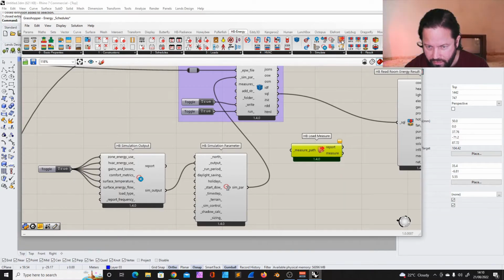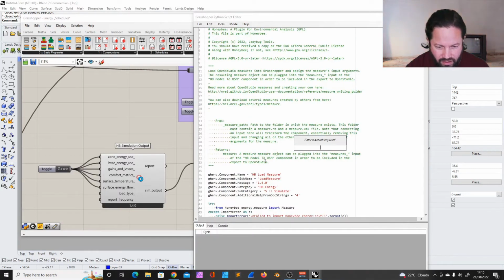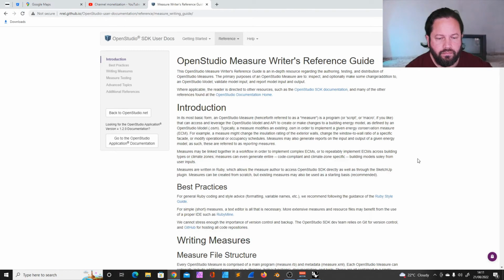So, okay, if I would like to examine it a bit more, I could double click here. Let's very quickly check it out. OpenStudio Measure Writer's Reference Guide. This is an in-depth resource regarding the authoring, testing, and distribution of OpenStudio measures. The primary purpose of an OpenStudio measure is to inspect and optionally make some change or addition to the OpenStudio model, validate model input, and report model input and output.